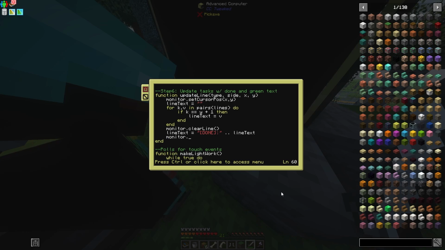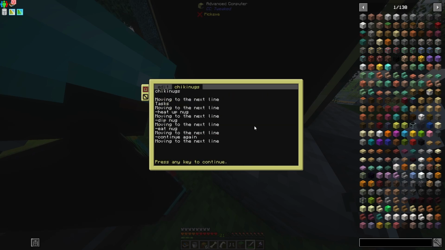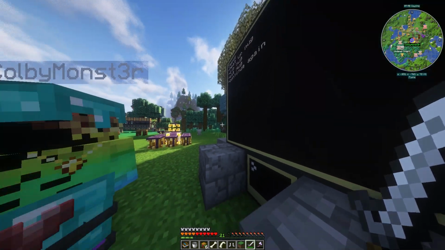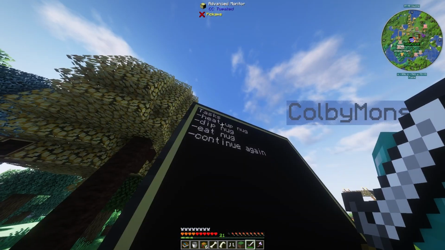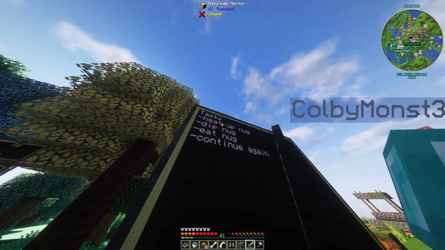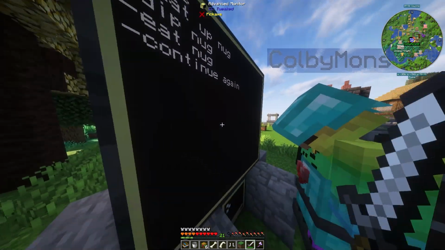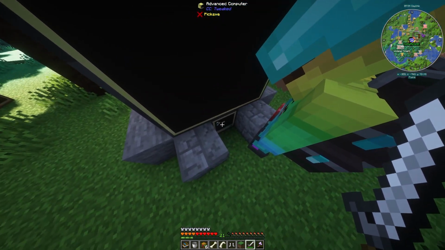Then we need to update the text to be green, right? So we're gonna do set text color to be colors.green. And then we're gonna do monitor.write line text. And I'm pretty sure that's it. Let's see. And run. And see if it works. Doesn't work. Oh, my bad. We didn't call the function light work.